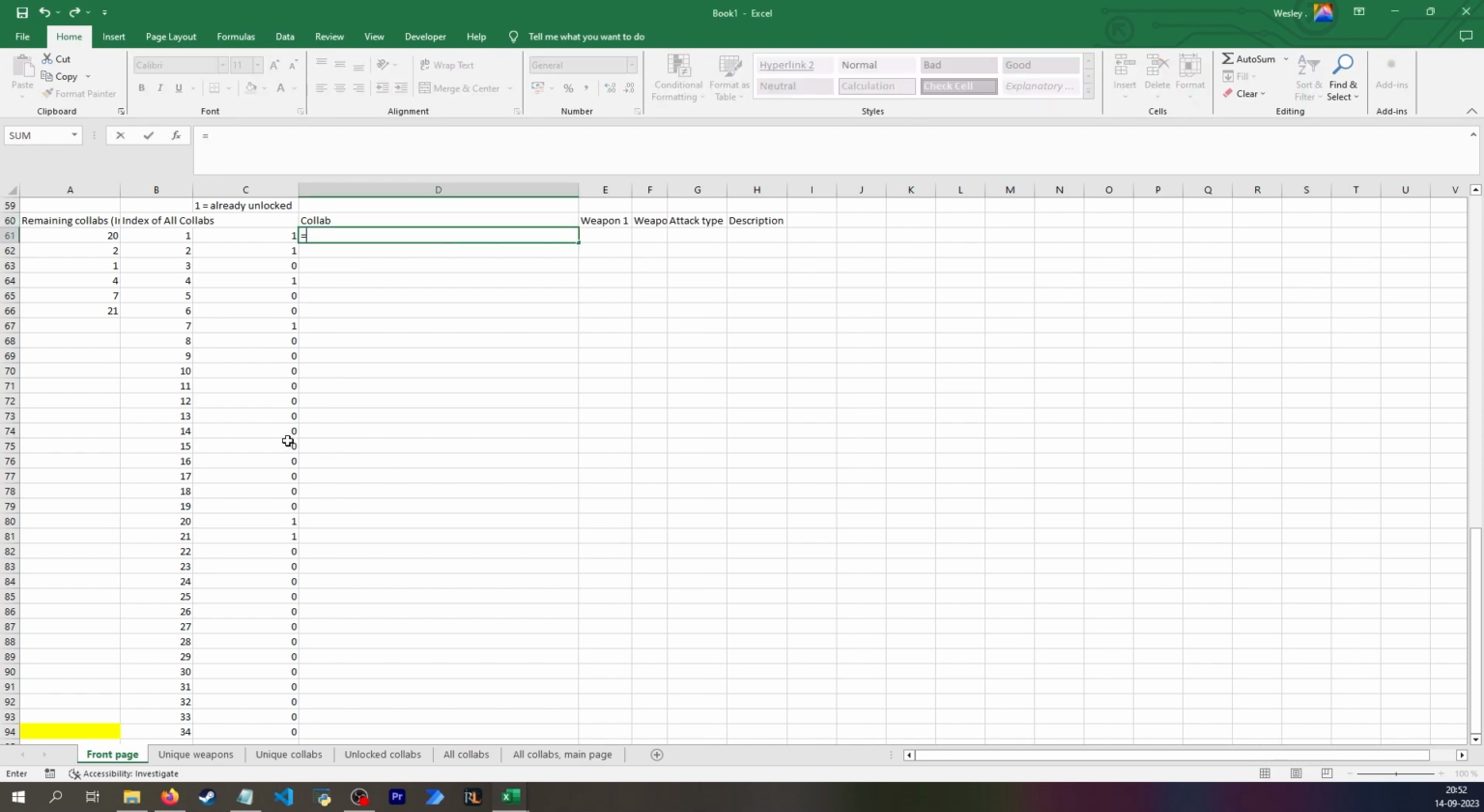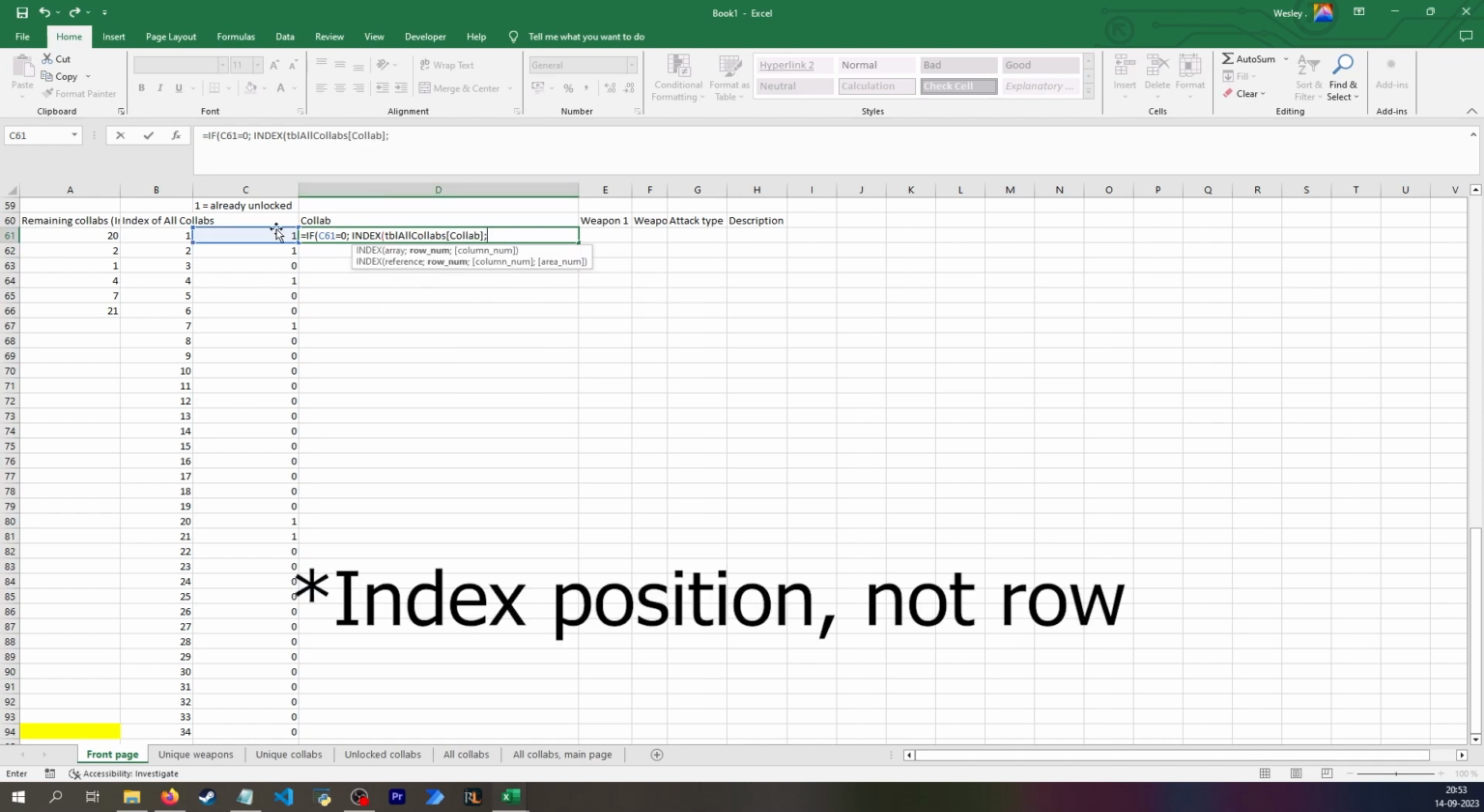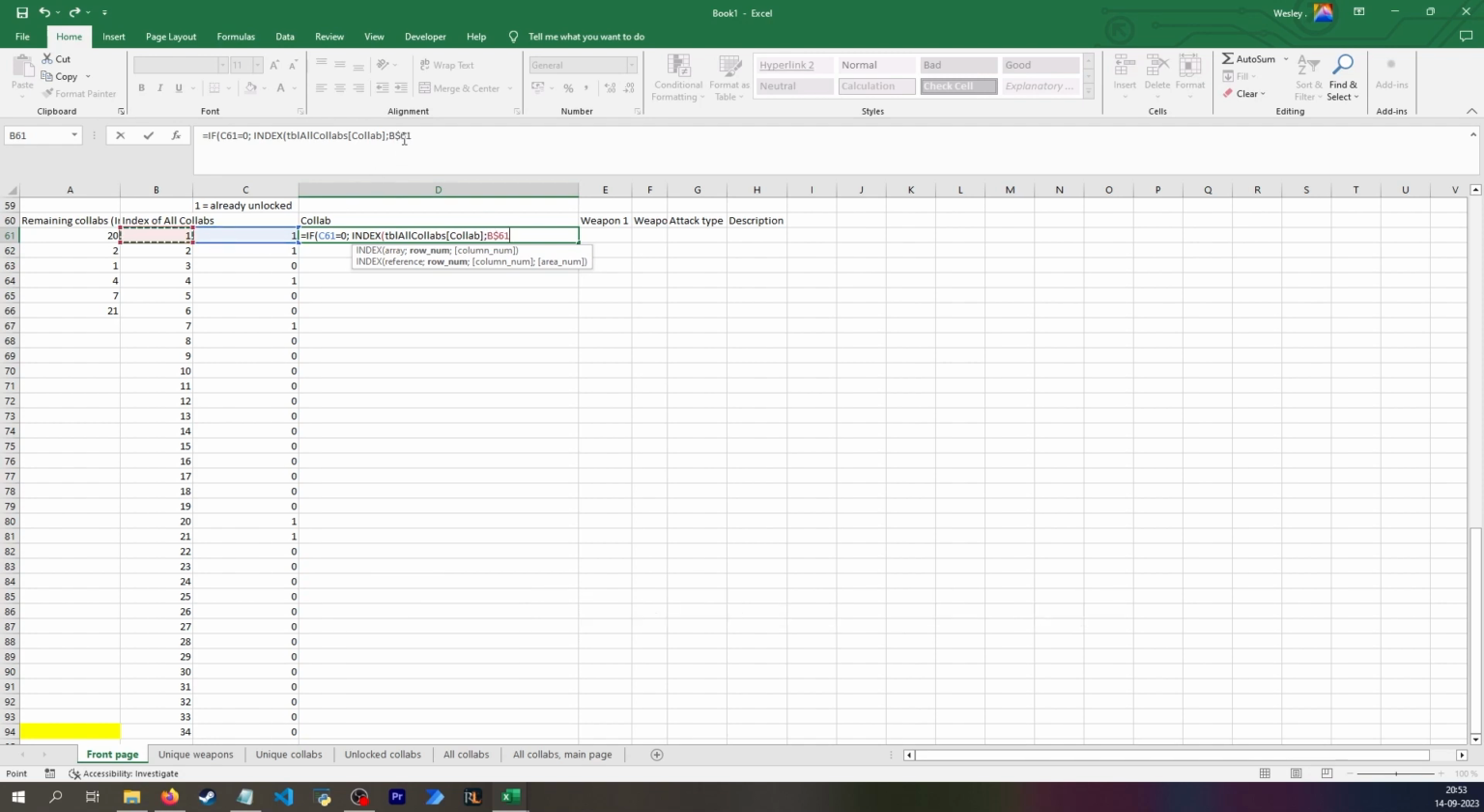It's the exact same thing to say that if this value is equal to 0, then I haven't unlocked it, which means I then want to do INDEX and say, well, what is my array? That is my TBL all collabs, and in this case I want the collab column, and I want my row number to be my index position, and I want to anchor that on the B column, and I also want to anchor this on the C column, so that when I copy it, it will act the same.